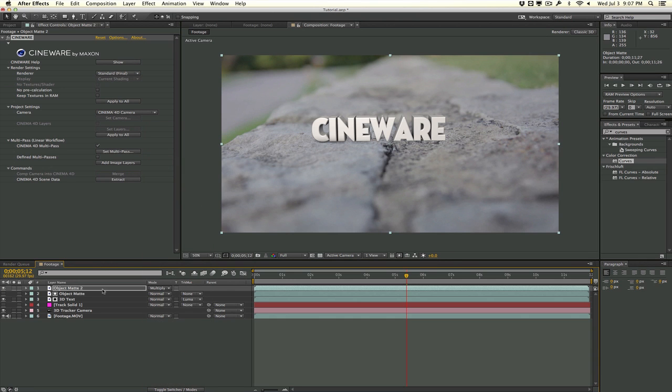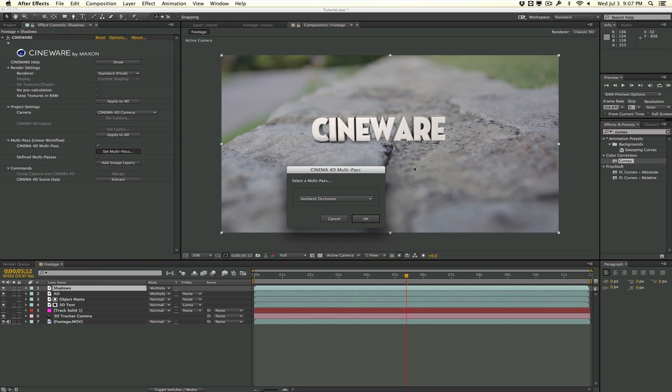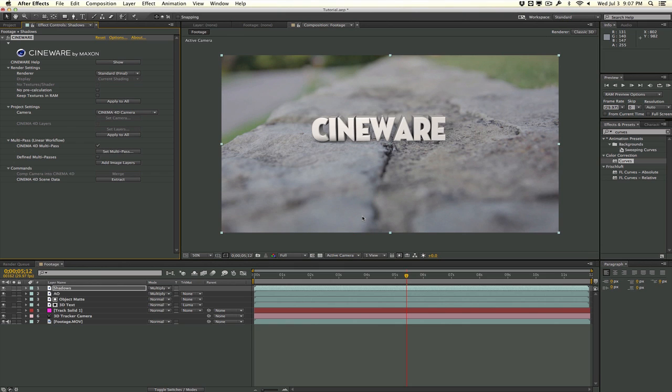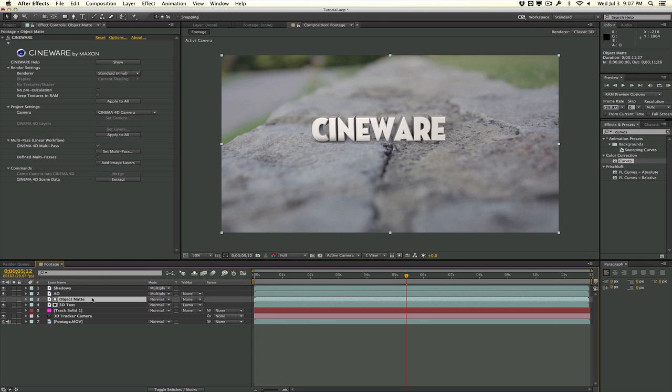We'll call this AO for ambient occlusion, and then we'll duplicate it one more time, and this will be our shadows. Go to set multipass and select our shadows. So doing it this way, we have more control over individual aspects. We can color correct and color grade the shadows individually. We can color correct and make modifications to the ambient occlusion separately, as well as our 3D text. And our object matte matted out our text so we don't see our plane. So that's what it does here.